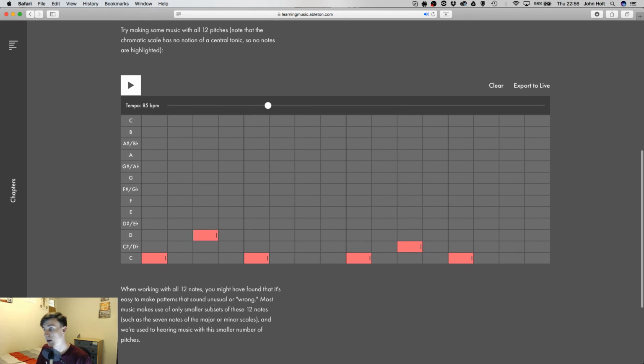It's also got the little warning that because we've got all of the keys there now, it's possible to make something that will be out of key. So it could sound unusual, wrong, or just a little bit weird. These first notes, C and D, are both white notes, so they're both in the C major scale, but it's rare that you'll find two keys that are next to each other will sound good.